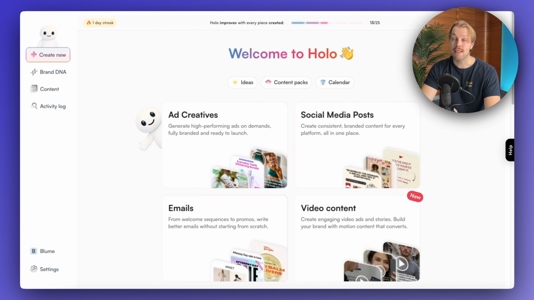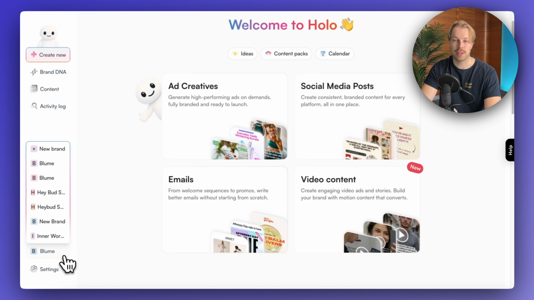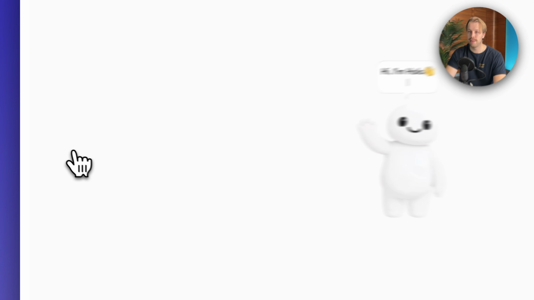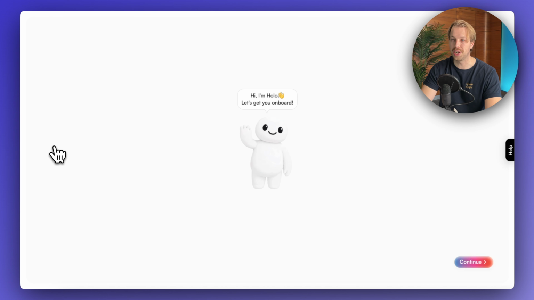But now all you'll literally need to do is just click login, and you will see a cool looking animation like this. And then if this is your first time signing in, you are not going to see this dashboard, but you're going to see the onboarding flow as the first step. But since I've done this multiple times, I'm going to see the dashboard. Nonetheless, just click here and click new brand. And this will start the onboarding process.